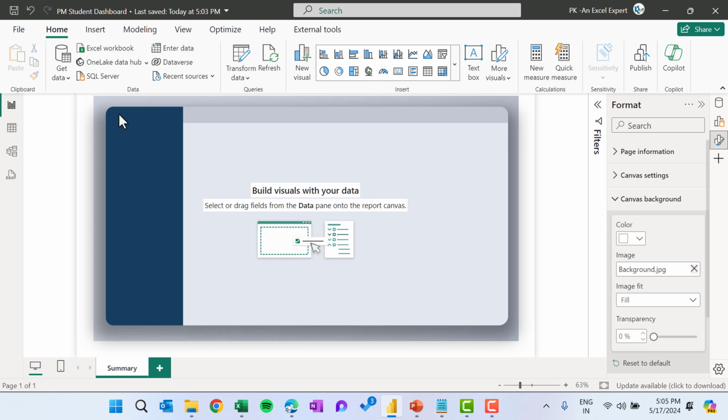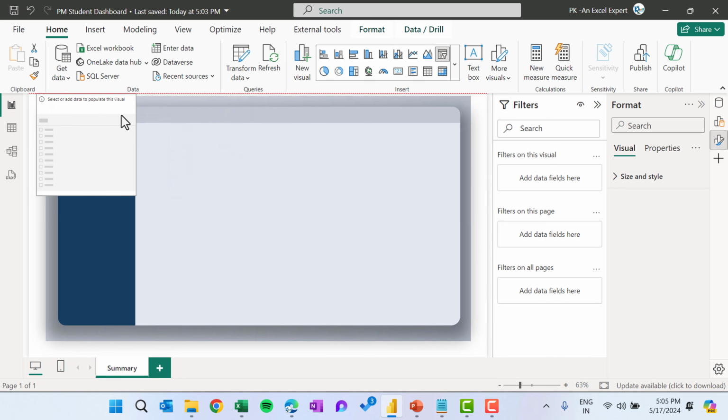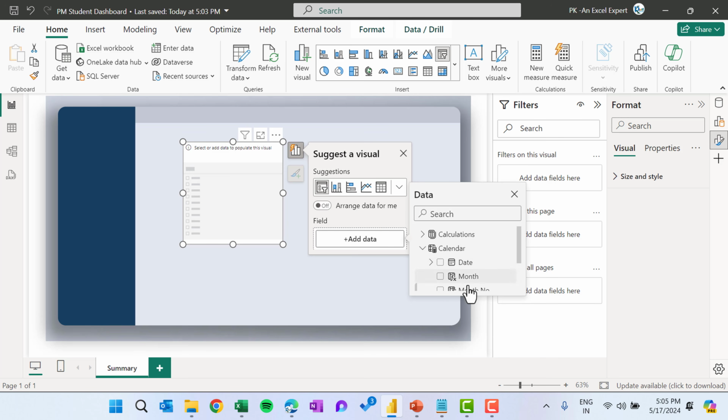Okay, on the top side you can put the logo of your company and then you can put the slicers. So I'll quickly insert the slicers here. So we can insert the slicer from here. This is the slicer icon. And in the slicer first, let's take the year. So take the calendar and the year from here. This one.